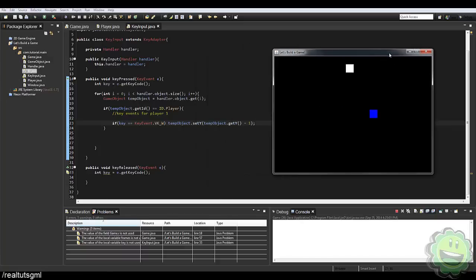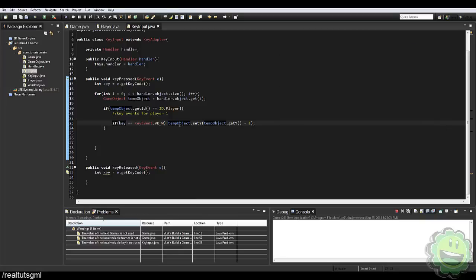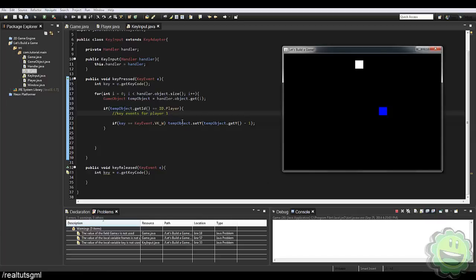So with this code right here, we're looping through all the objects. Since we're going to loop through all the objects, we're bound to come across object player one. So we're going to say if our object has the ID of player, then check if we're hitting W. If we're hitting W, at this stage here, pretend temp object is ID player, because that's what it is. So we're now setting temp object's Y to its current position Y, subtracting one. That's like saying Y minus equals one.